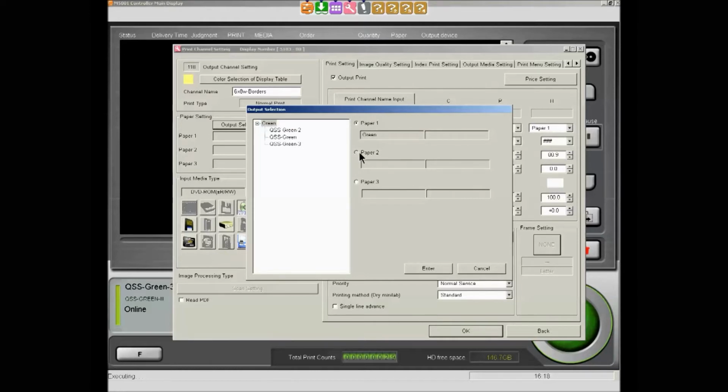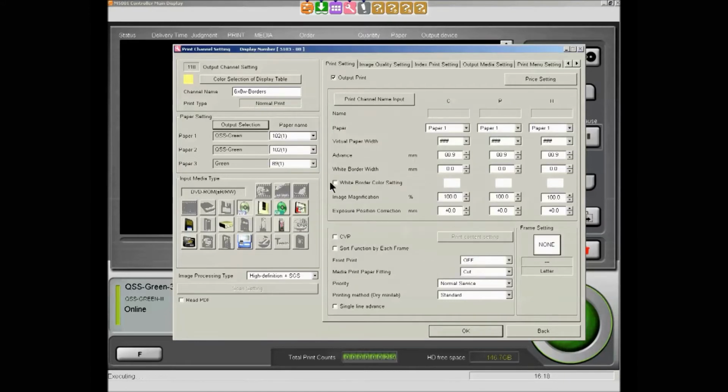If multiple printers are capable of printing the same output, it is best to select the printer group. If a specific printer is required, it can be selected in this function. For this example, we will select the group Green and Printer QSS Green. Each print channel may use up to 3 printers and papers. We will select all 3 the same for papers 1, 2, and 3.